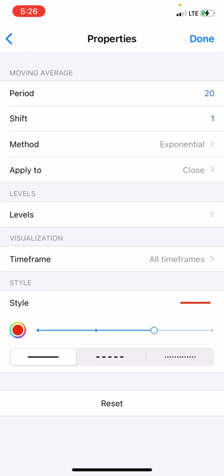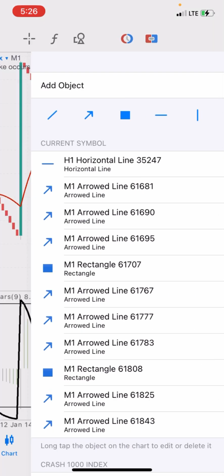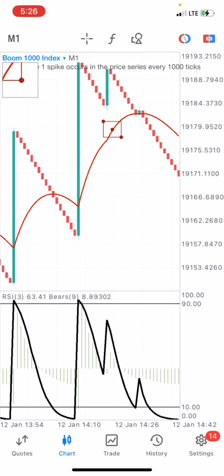Levels are not needed. Time frame is all time frames, of course. And for styling, I'm using the red color, so you can decide to use the red color. Now your pixel, you can decide to use the second one or the third one, whatever makes sense to you. Use that. You click done and it appears on your charts. That's it. We have it on our main charts.